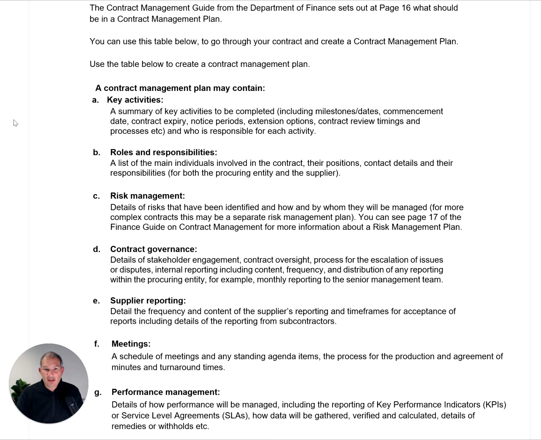And obviously, if you are going to diarise information about an option to extend, make sure you give yourself enough notice to get what you need done in the background, like spending proposals and that sort of thing, so that when it actually comes time to exercising the option, you can still do it within the time frame specified in the contract.